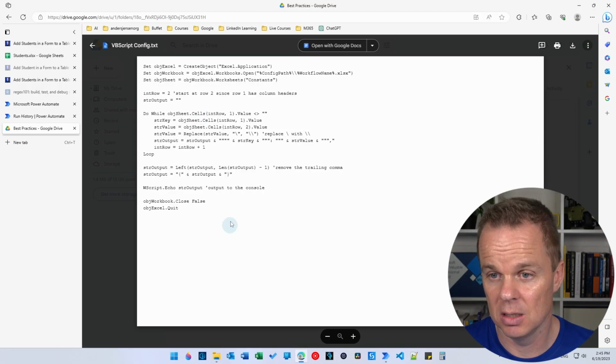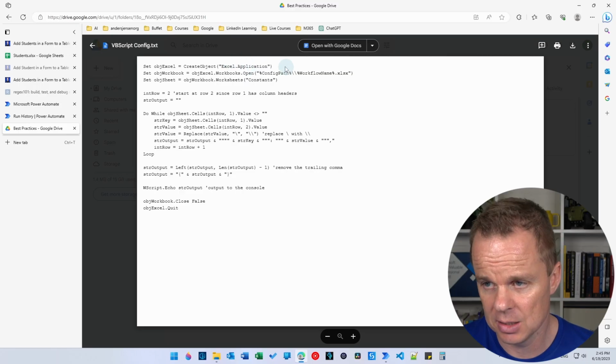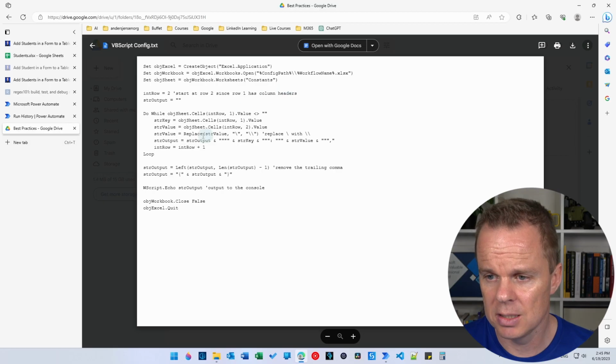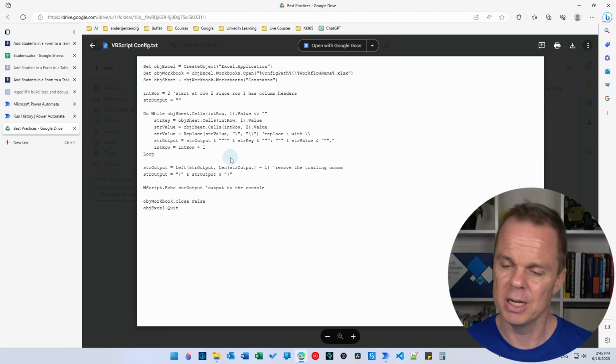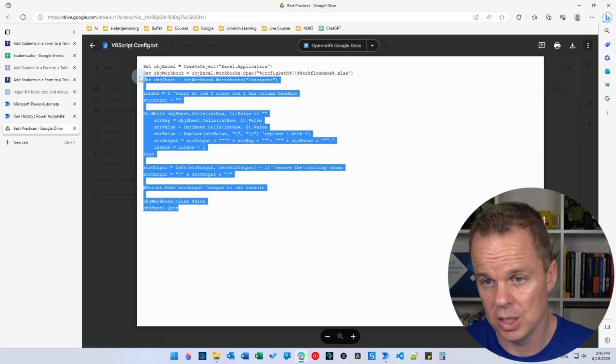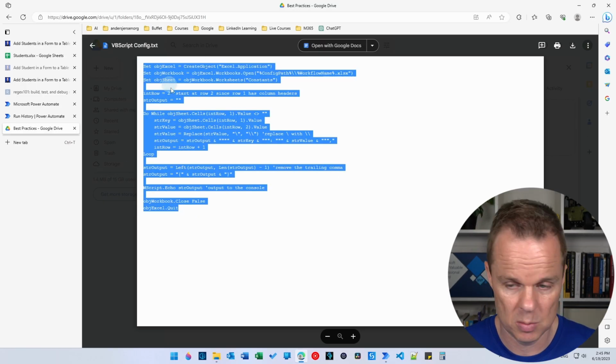I can inspect it here. It's simply just a script that opens up Excel. It takes the config path, that was the variable that we just created. It also uses the workflow name that we created. It reads the constants sheet. Then it does a little bit of data manipulation, and it creates a custom object, or it creates a JSON, which we can convert into a custom object.